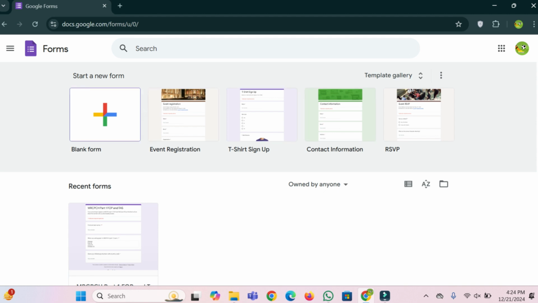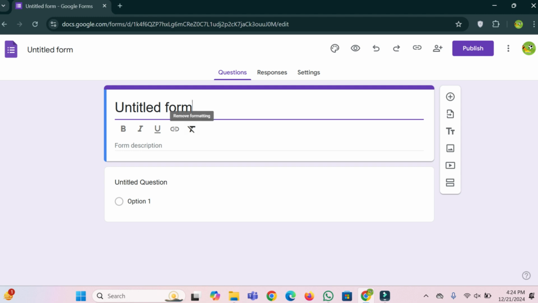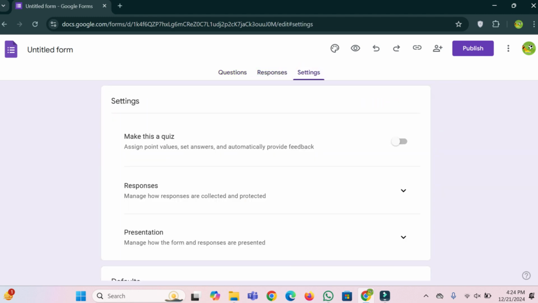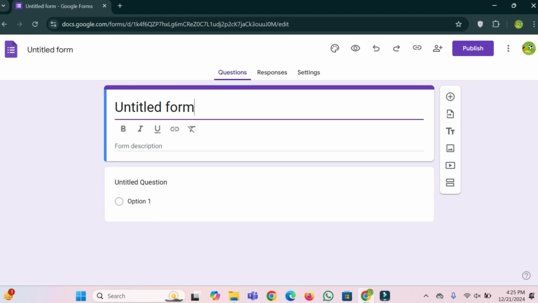So let's start with the blank form. So first of all, I simply click here on a blank form, and you can see the interface of a blank form. And here are three options: questions, responses, settings. We have not set any responses yet, like we haven't linked it with any Excel sheet. Once you share your Google form, you will get responses in the form of an Excel sheet. So I will tell you how you create a simple Google form.